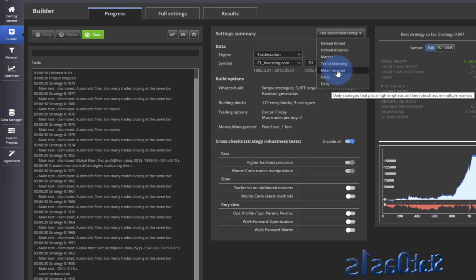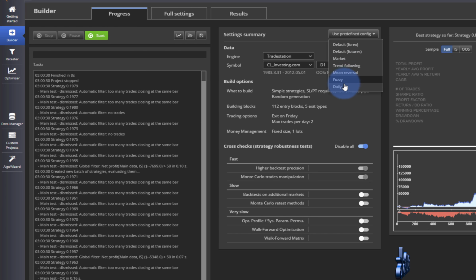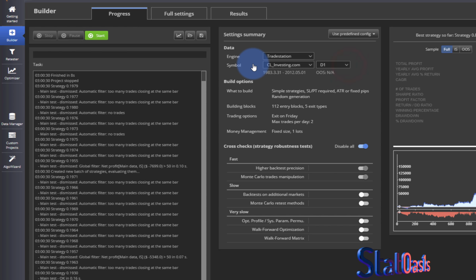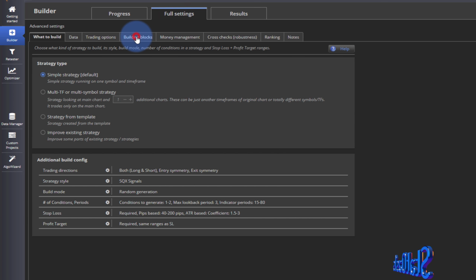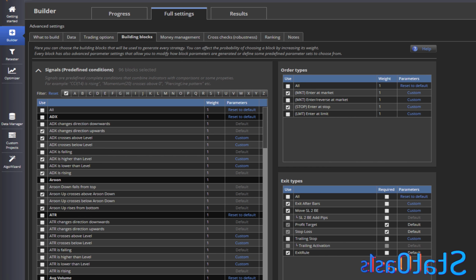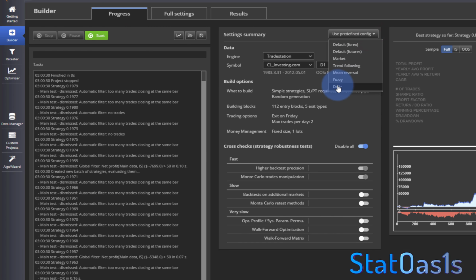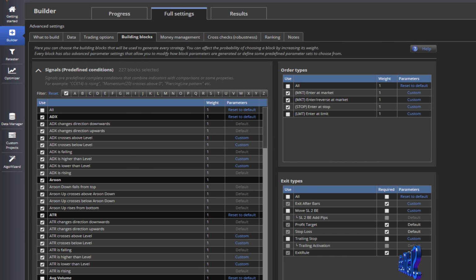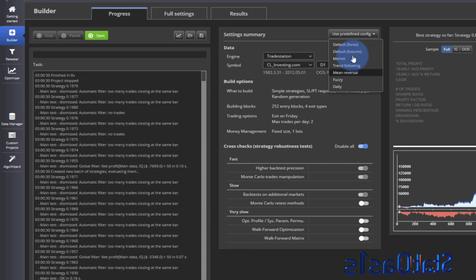So these are simple templates for trend following, mean reversion, fuzzy, daily, market. It's important to know that when you pick trend following, it's actually picking certain blocks here that are geared toward trend following strategies. Okay, and when you pick, let's say, daily, you will have different blocks picked. So that's the main shortcut that this template is doing.